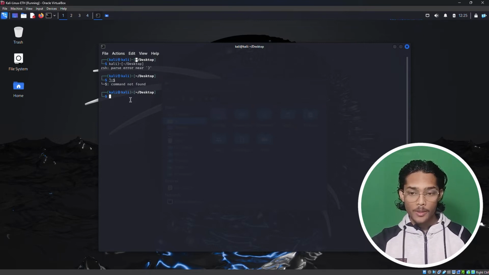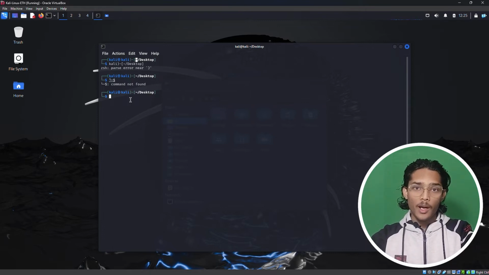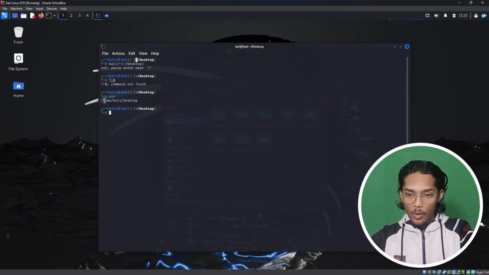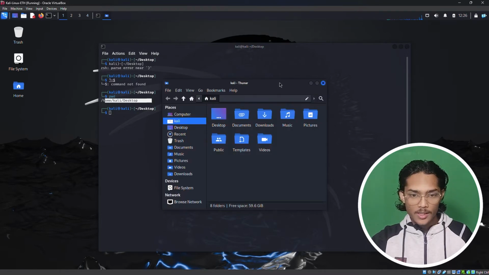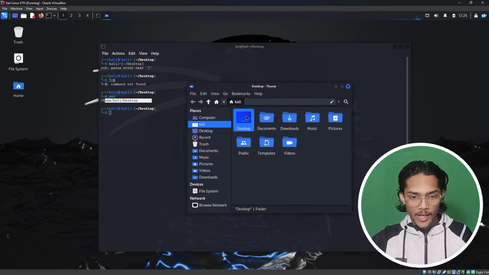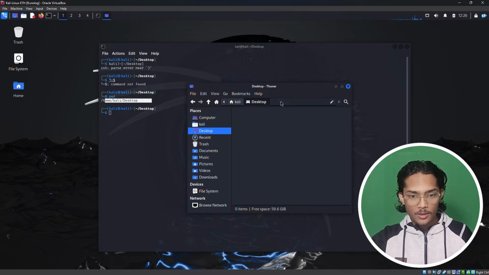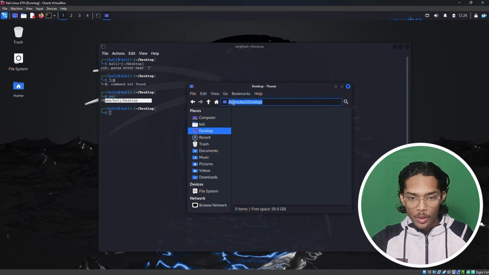So let's check the present working directory. To check the present working directory, you have to type a command, that is pwd. As we entered the command pwd, you can see it is written that we are in the home directory, then the Kali directory, then the Desktop directory, as I have shown you. When I open this Desktop and click on the location, you can see the same output here as well: home, Kali and Desktop, right?